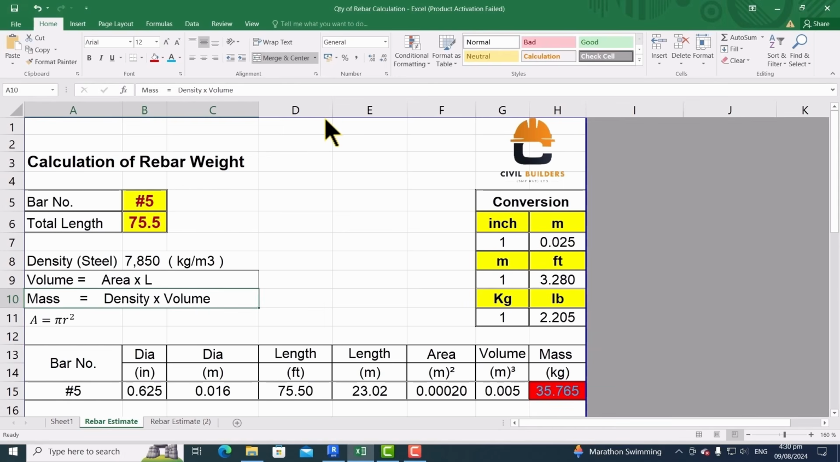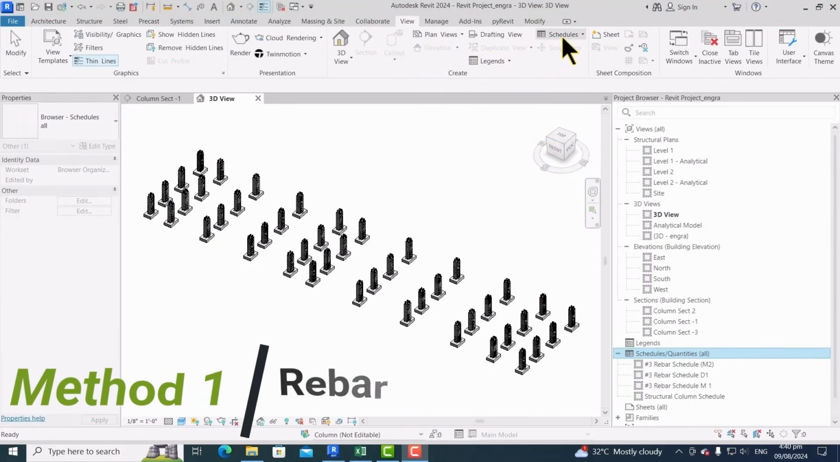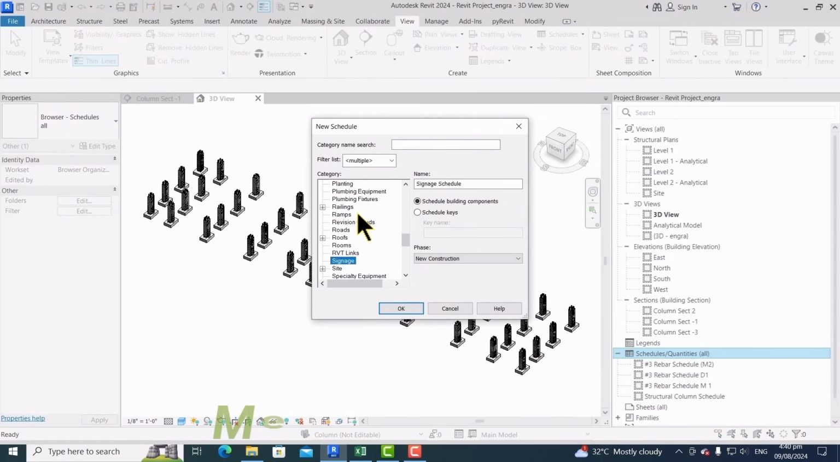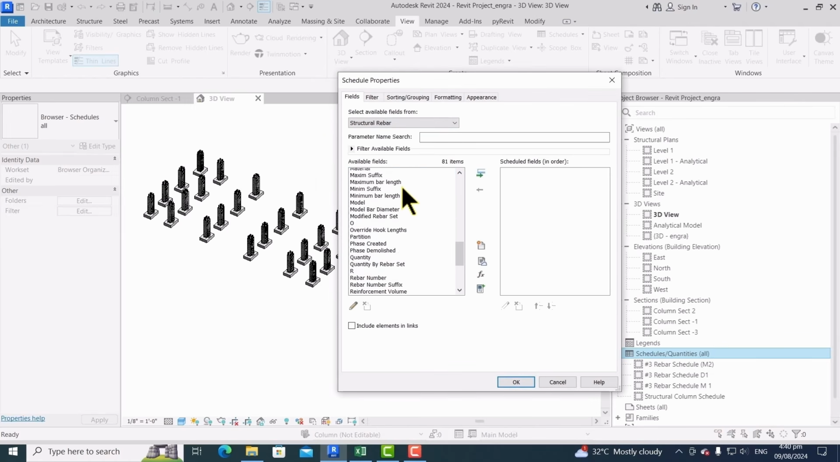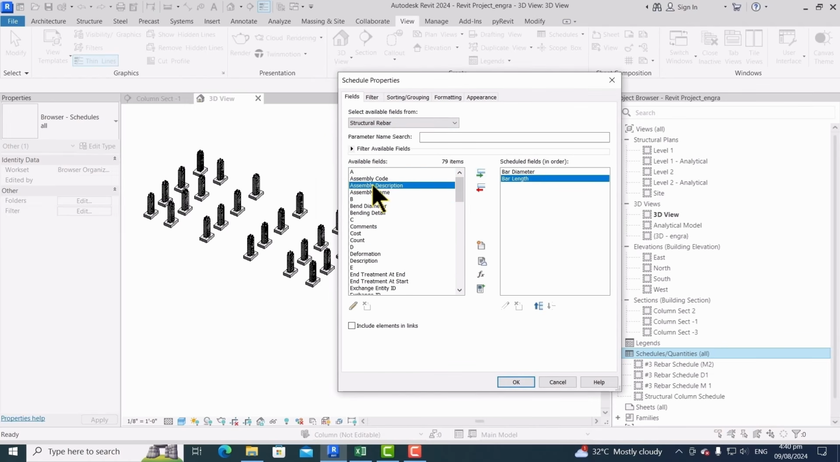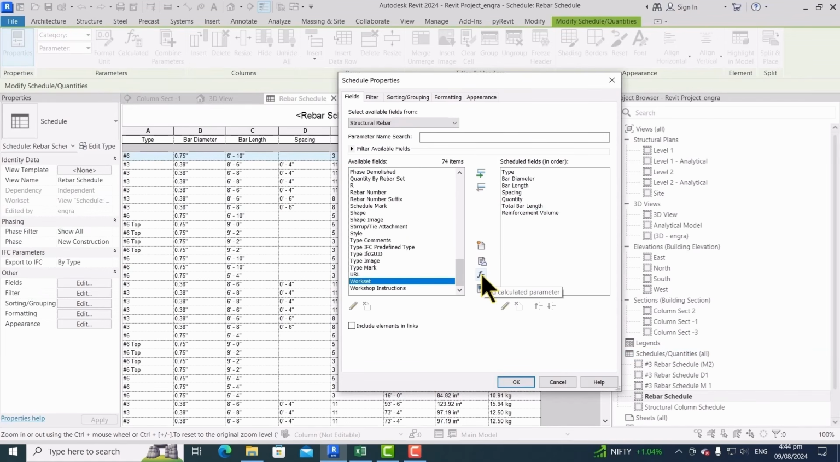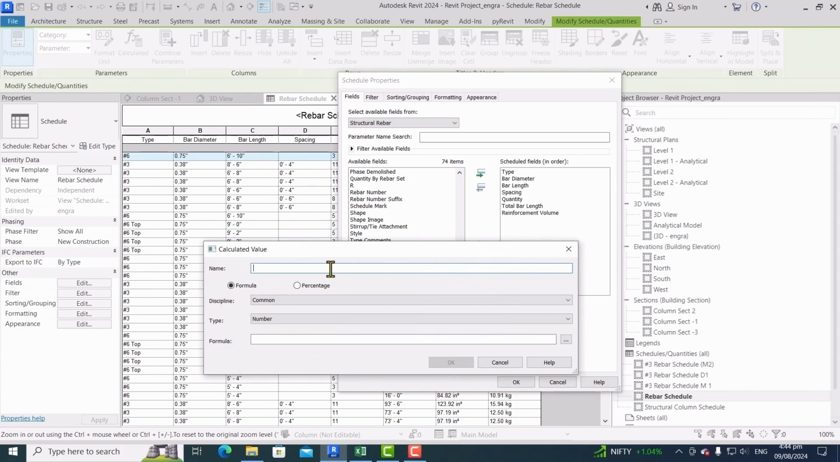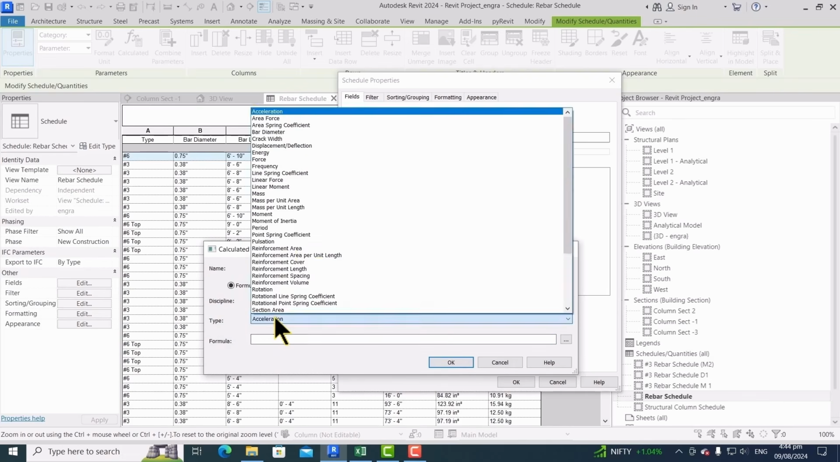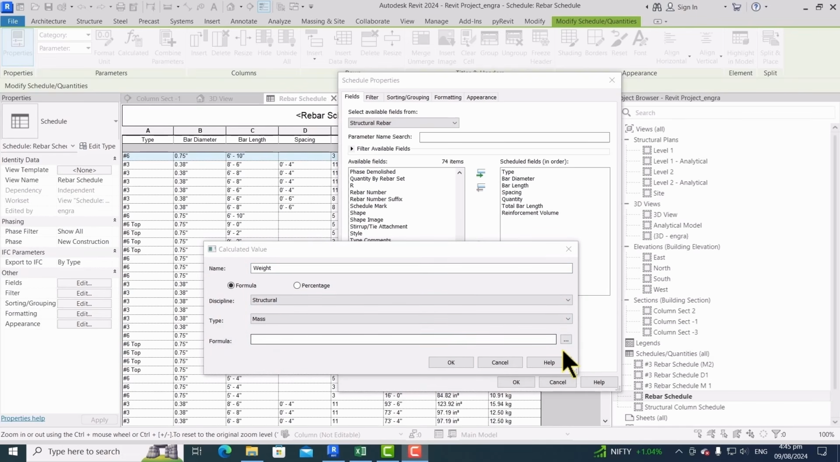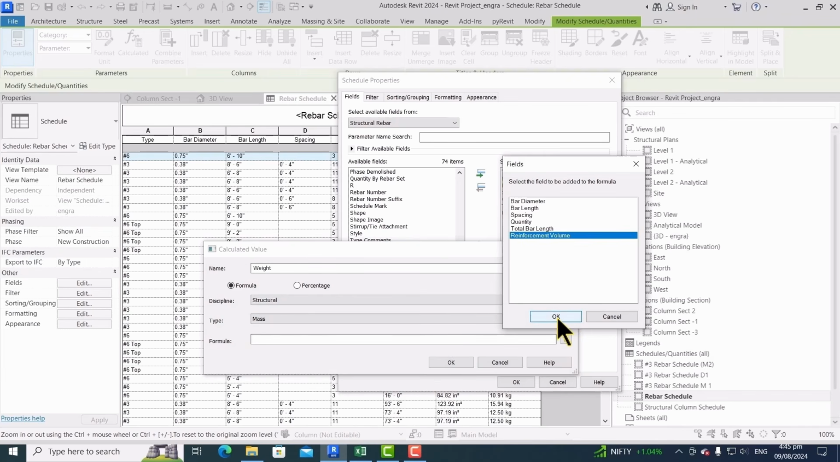Now let's start calculating the rebar quantity in Revit. From the schedule tab, I use the structural rebar option and then press OK. And I choose the required fields. To calculate the weight, we select Add Calculated Parameters, and then here I type the name, that is weight, and I choose the discipline to structural, and from here I select the mass. Then I click on these three dots and I choose reinforcement volume.